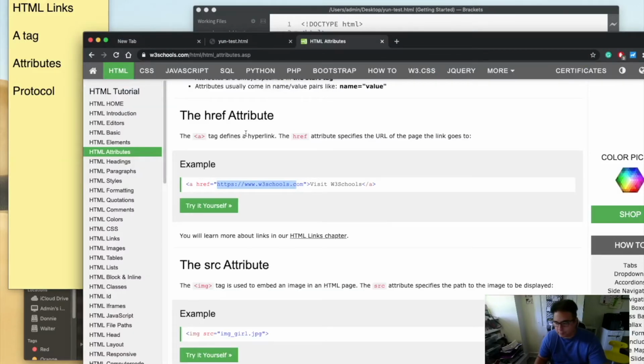You guys are going to be going to W3Schools for some of your tutorials. I really recommend spending some time on W3Schools, looking at their tutorials and their information. It's one of the best tutorial websites out there. I'm not being paid by them, but from experience, they have some great tutorials. So over here we have the HTML attribute.